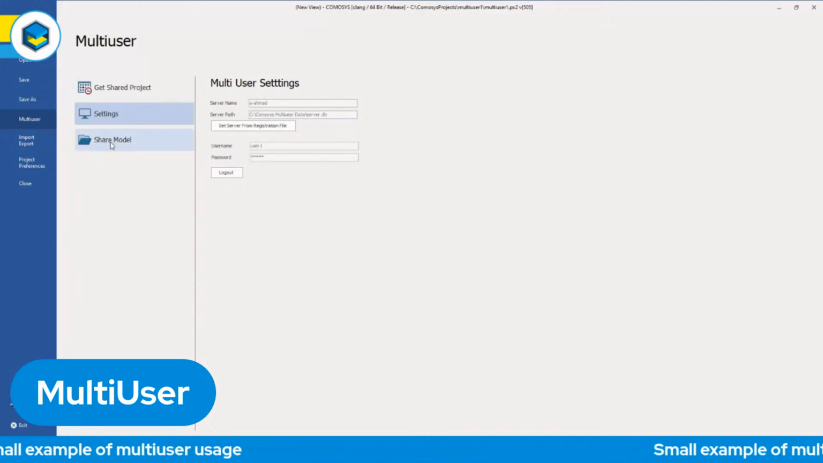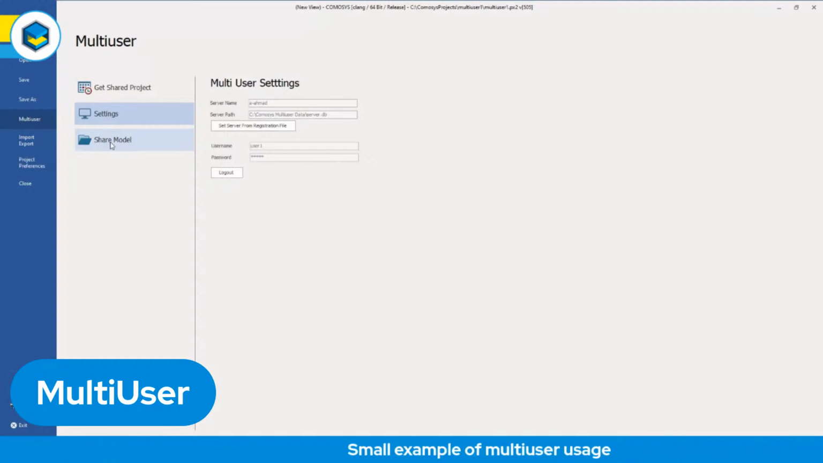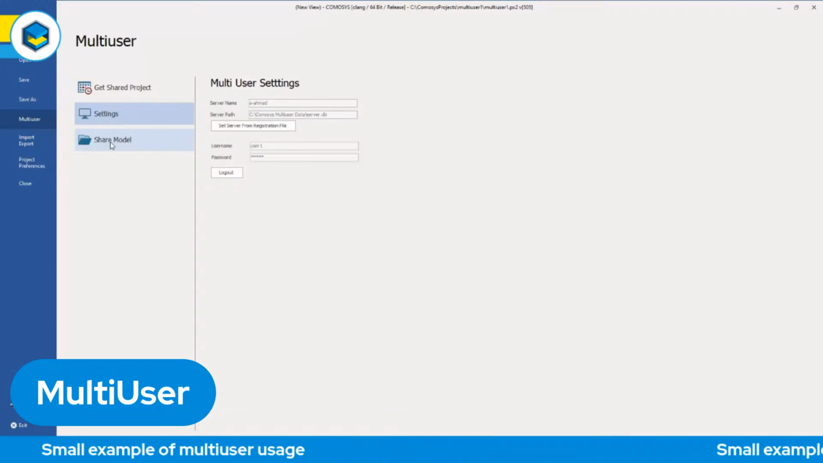Now, when I press this button, this model at the moment is on my local machine. What it will do is it will create a copy of this model. It will share this model.